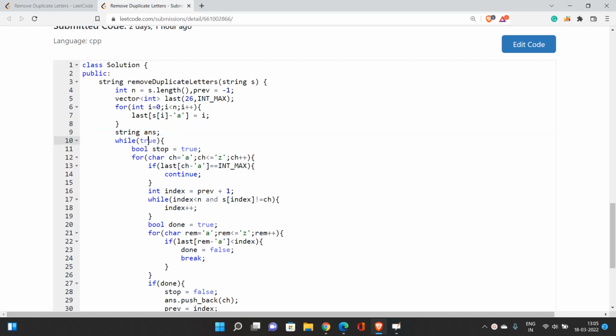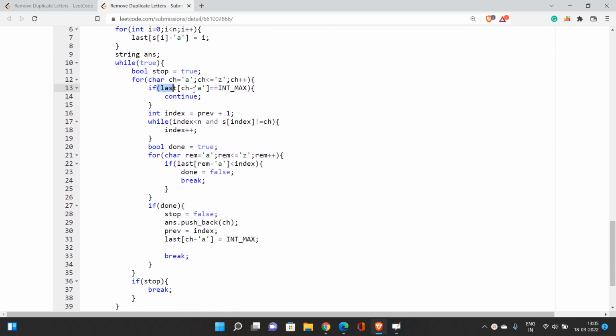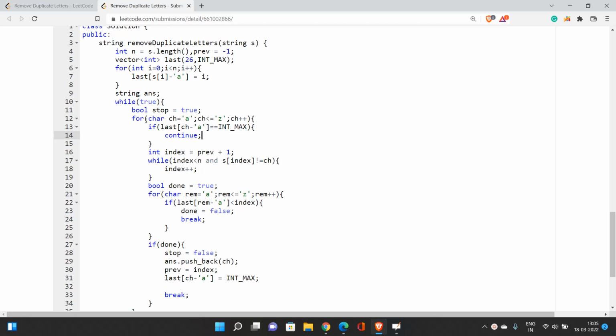Okay, so I've taken this answer and implemented a while loop, an infinite loop, and we need to stop when this boolean variable remains true at the end. Each time I will start with the smallest character. If that character's last occurrence is int max, it means that yes, this distinct character is already chosen.